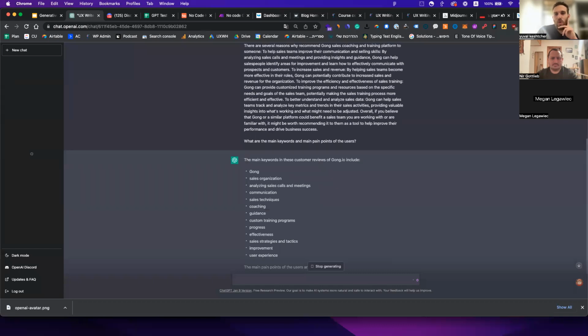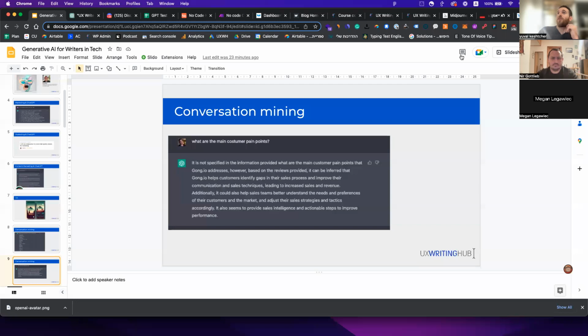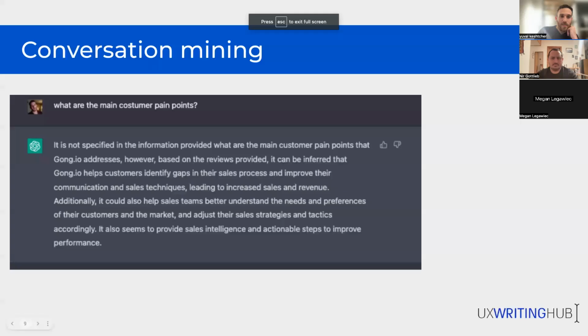You can't paste the URL and ask GPT to crawl, unfortunately. So that's the use case for conversation mining. And let me move forward. So that's like one example.